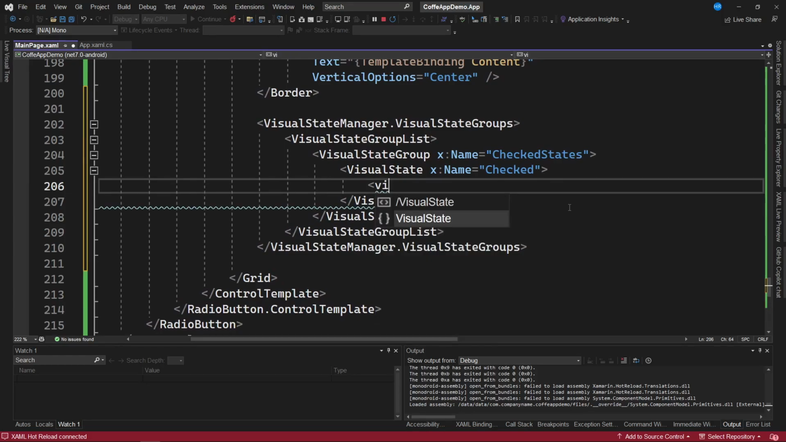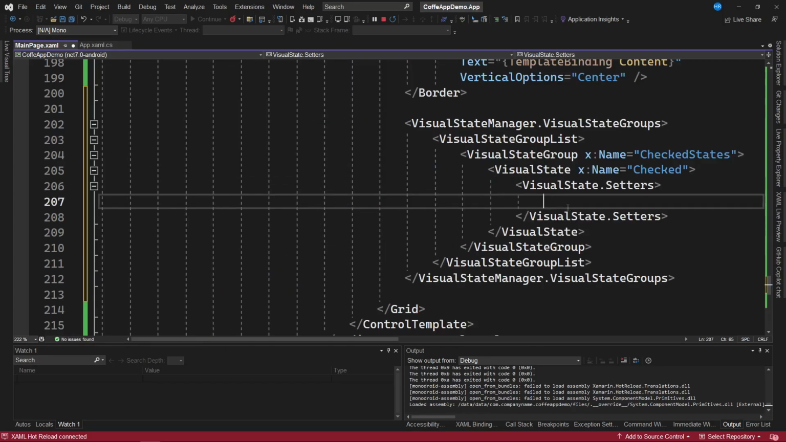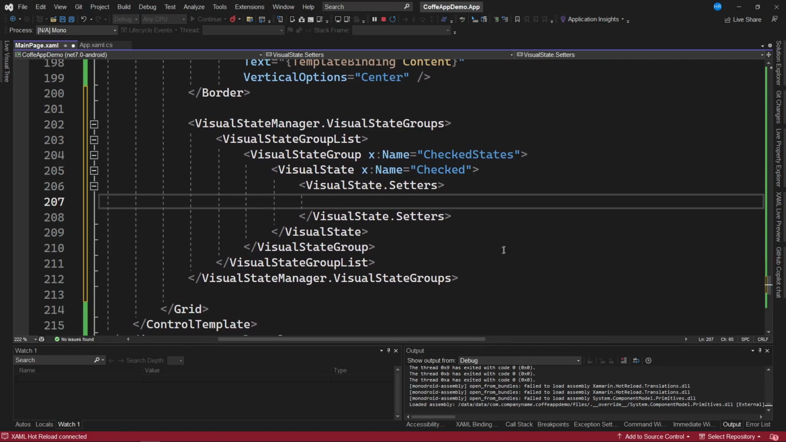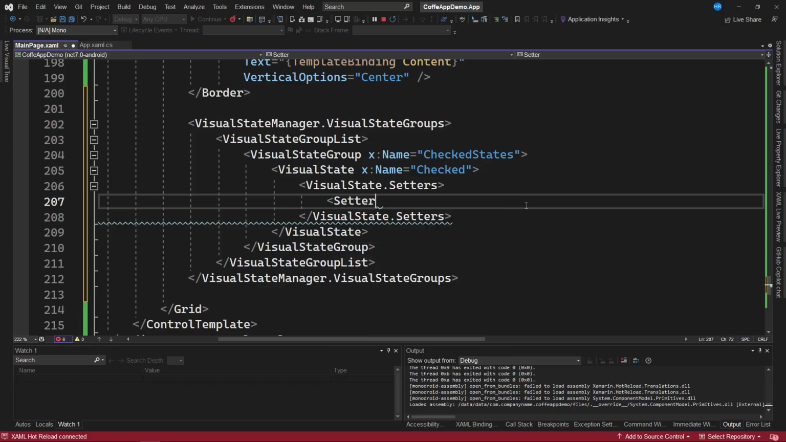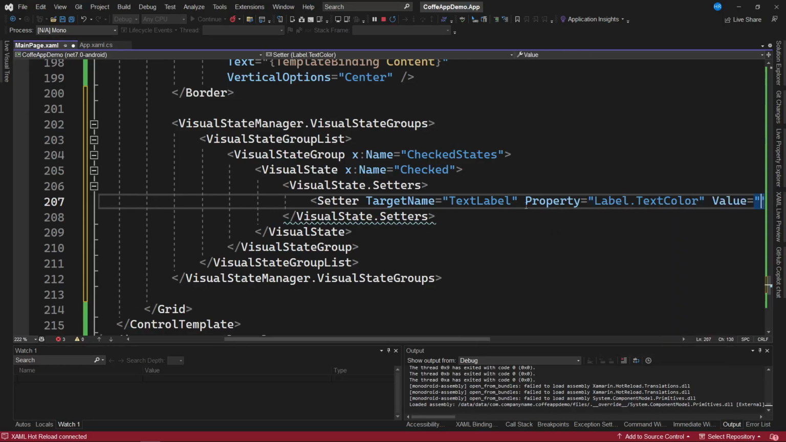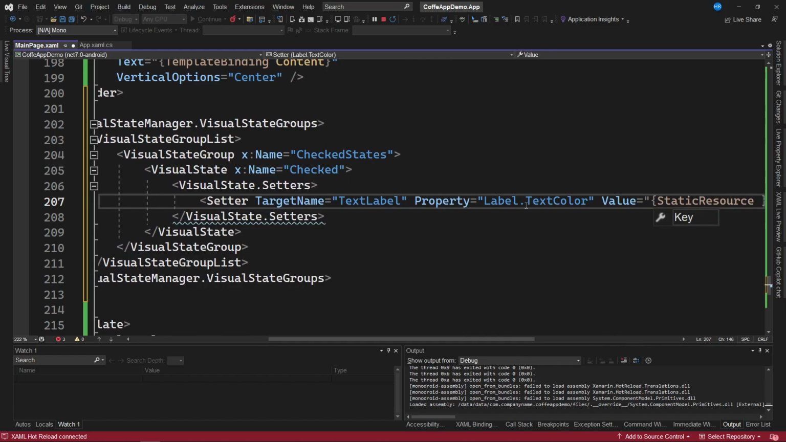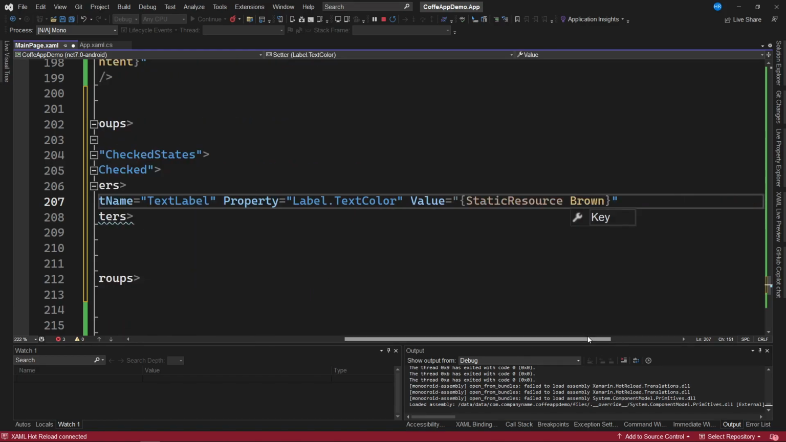Next, we will access the property called setters, which will allow us to assign a value to each of the properties we need when an element is selected. The first setter we will define will have a target name equal to text label, as this is the control we want to modify, that is, the text label. Here, we will specify that we want the label.textColor property with a value equal to static resource brown, which is one of the colors we have previously defined.